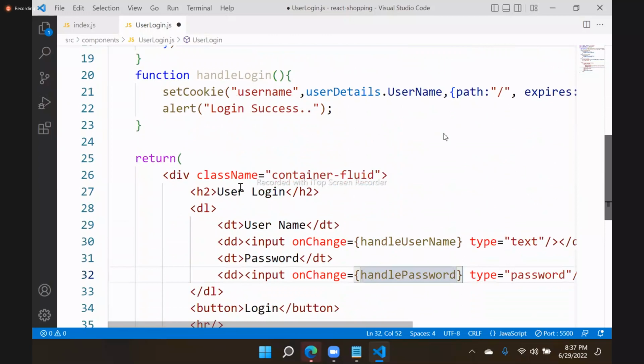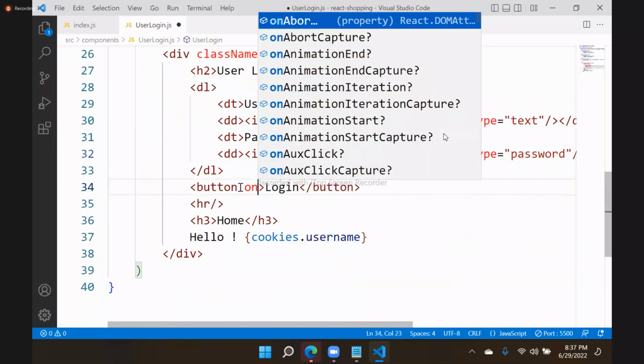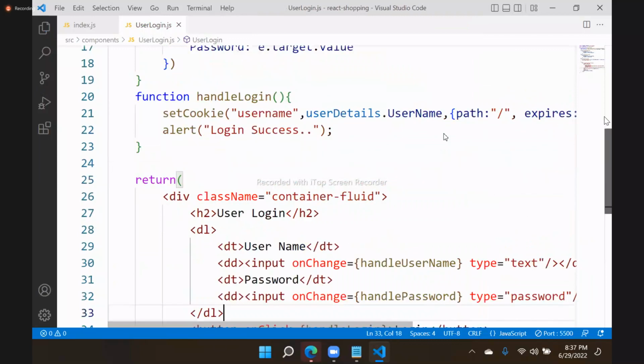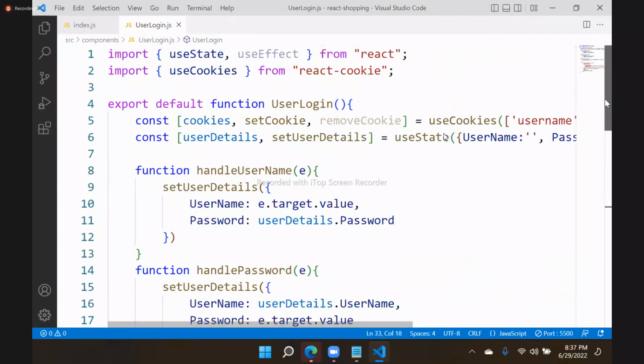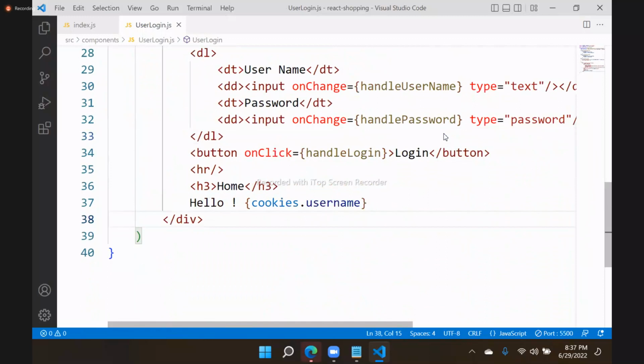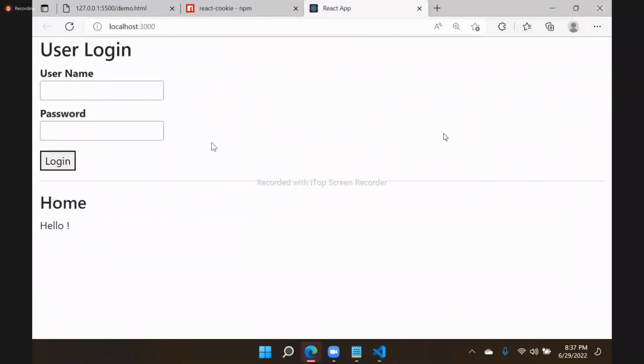So we have to define handle login. These are the basics, right? That is all we defined up to now. Remove is not there yet, right? We will put the remove option also here. Okay, now let's run this and see. That is the output here.